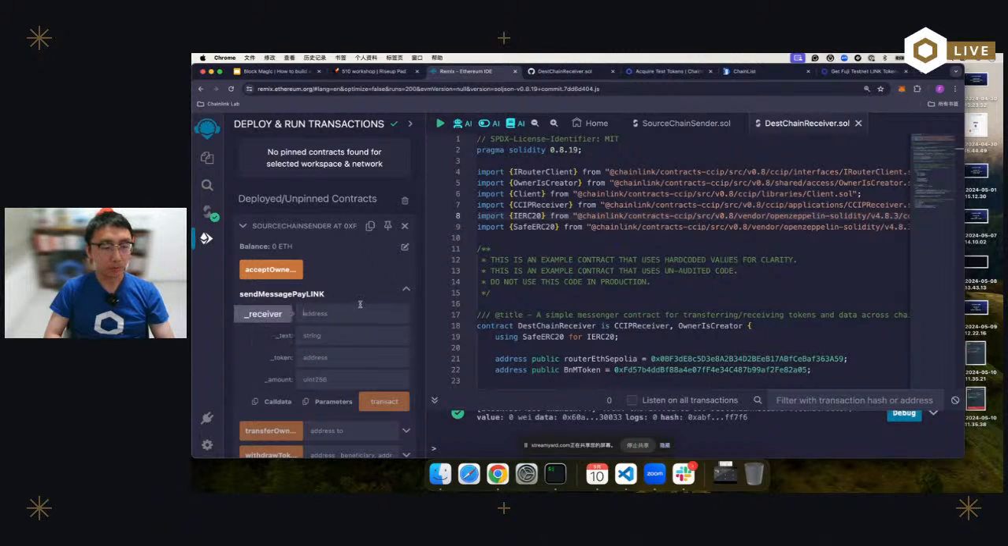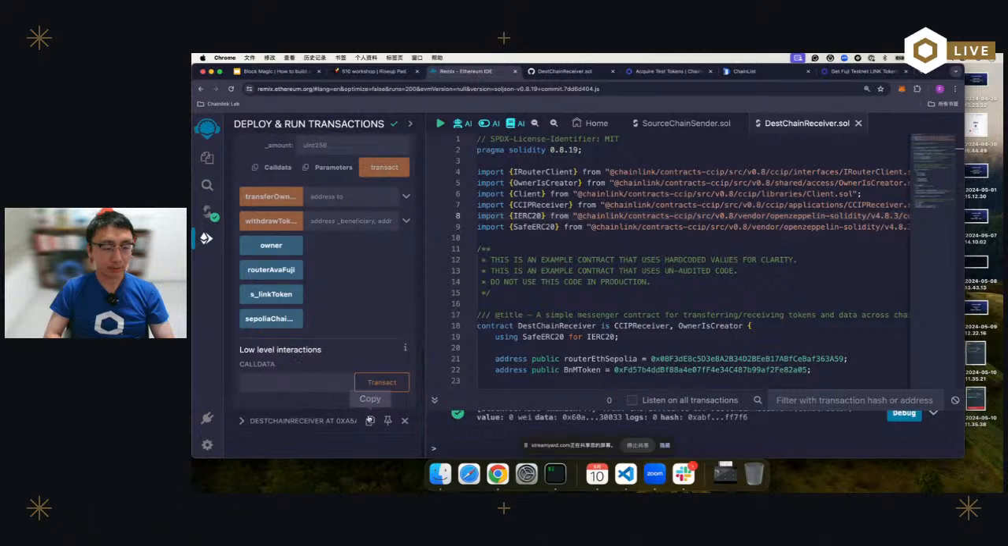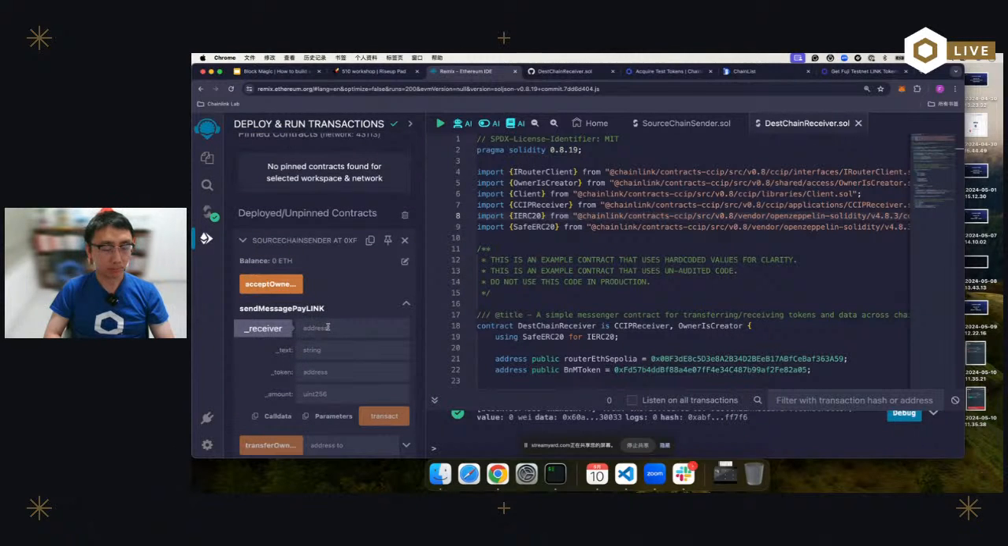We need to input these 4 parameters under the function send message pay link. The first one is the receiver smart contract address. So we can get the address here. So click this button. We just deployed before. For the destination chain receiver, click this button to copy the address and paste it here. And in the text, we can just randomly input something, maybe hi there from Fuji, type whatever you want.